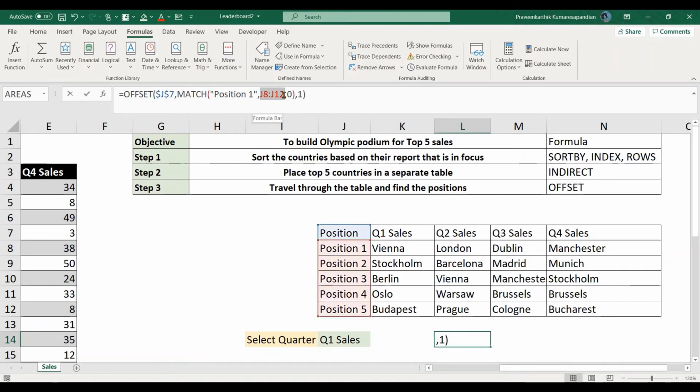Okay, J8 to J12. So while moving from J8 to J12, the place where position 1 is, that's actually Vienna. Position 1 occurs at the first place. Okay, that gives you the value as 1. And then again column number 1 is Vienna. Now we are going to make it even more dynamic.